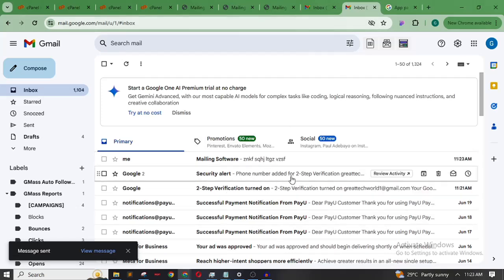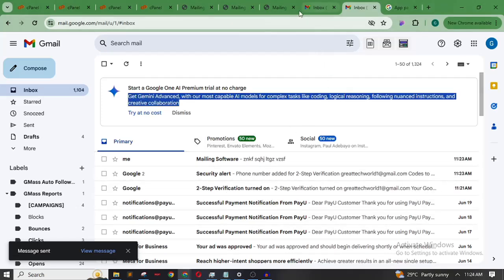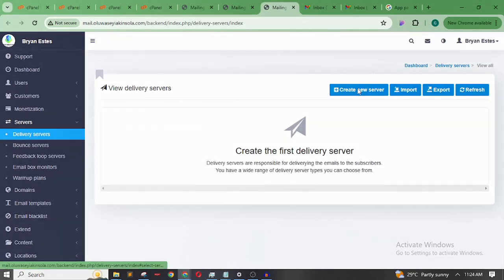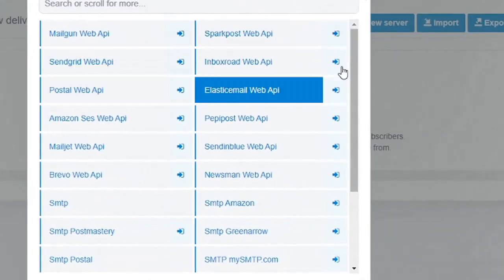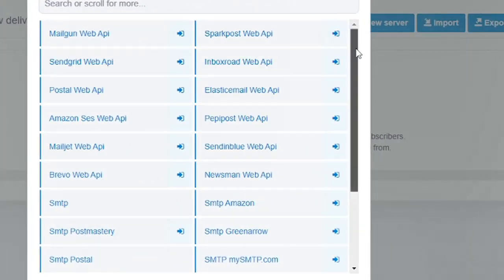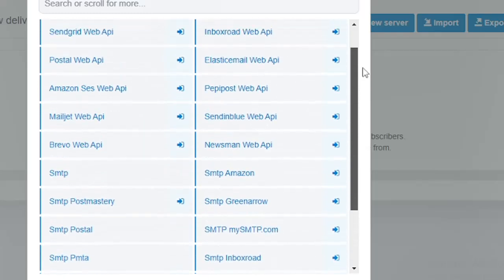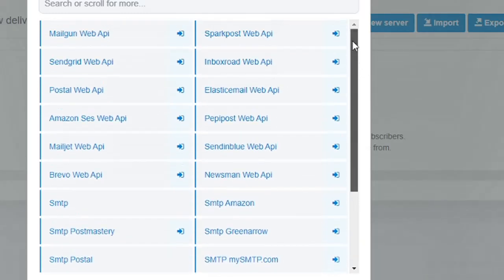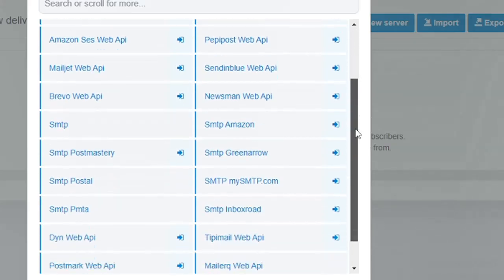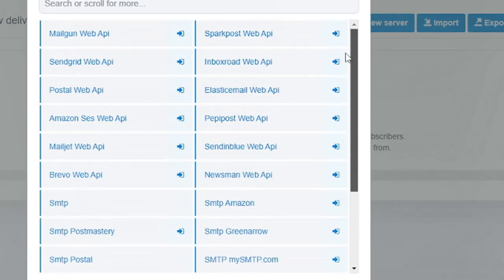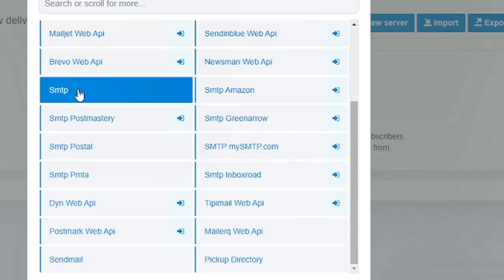After you have done this, the next thing you need to do is go back to your software here. You click on create new server. As you can see, these are all of the different servers that you can integrate with this software. But in case the one you are trying to use is not here, you just come to where it says SMTP. The Gmail SMTP server is not here, quite alright. So we are going to be using SMTP. It is for manual installation.